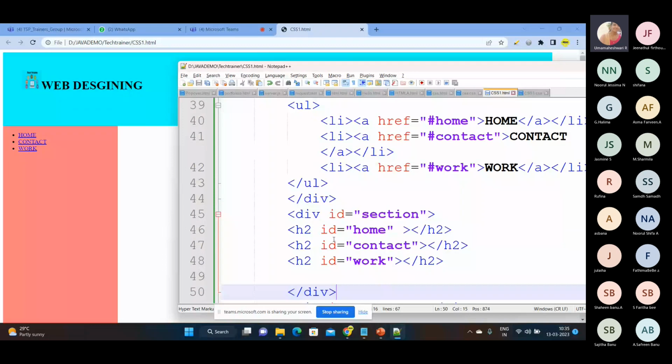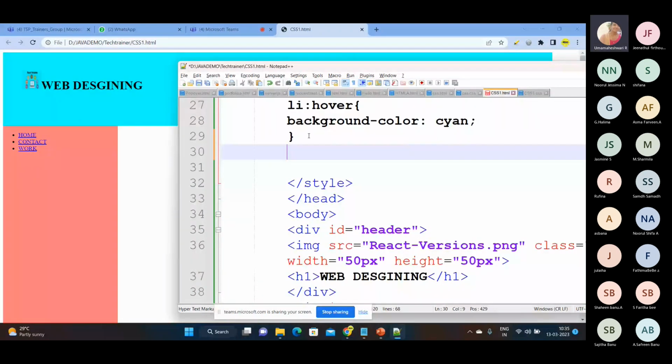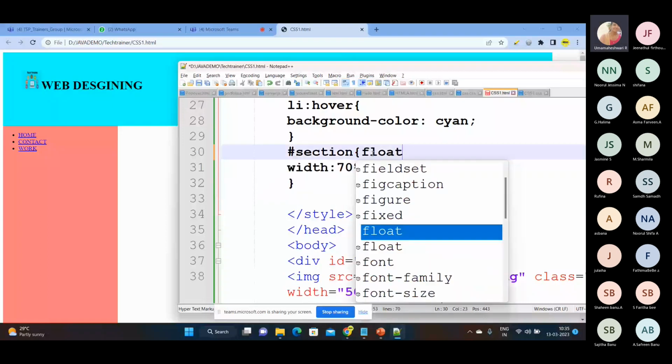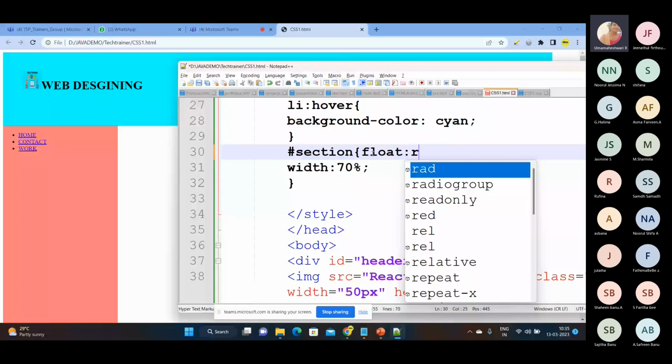We need to go here. First you mention the ID name, which is section. For the section, I'm giving a width of 70 percent and float right side. So I also mention that too.